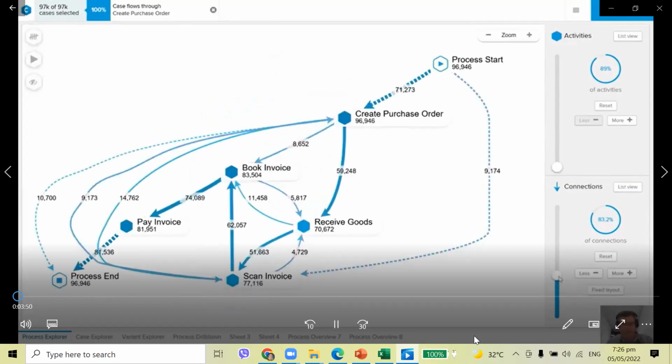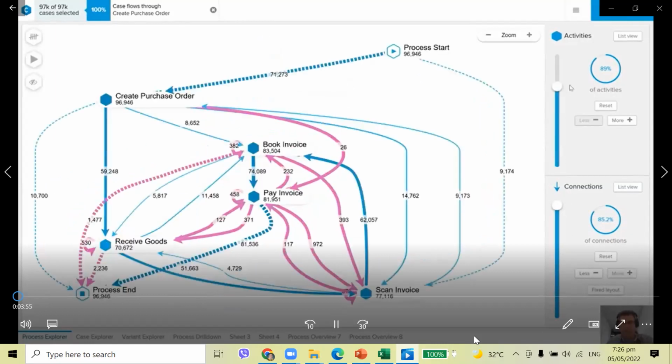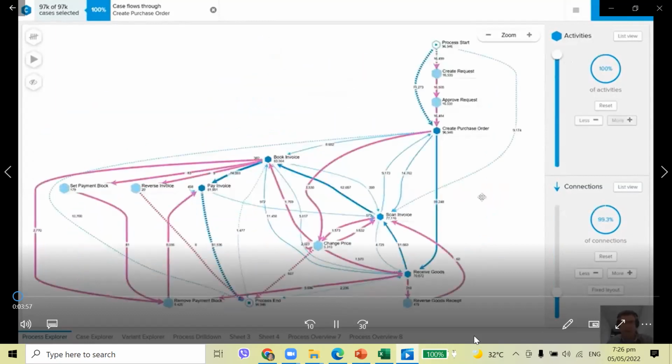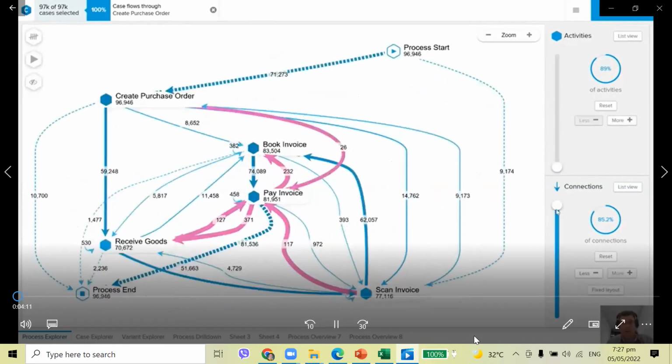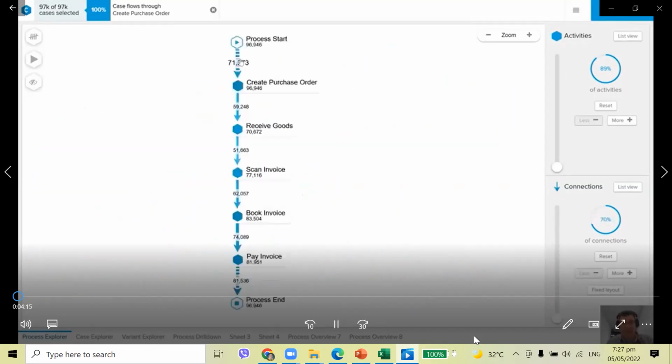Here we can take it down to more and more levels. And ultimately, if I expand this all the way for all activities and all connections, you can start to see all the different elements that can possibly be involved in processing purchase orders. As you can see here, there are quite a lot. So that's just one way of looking at this in terms of what are the different activities and connections, and how many activities I should say are going through those processes.